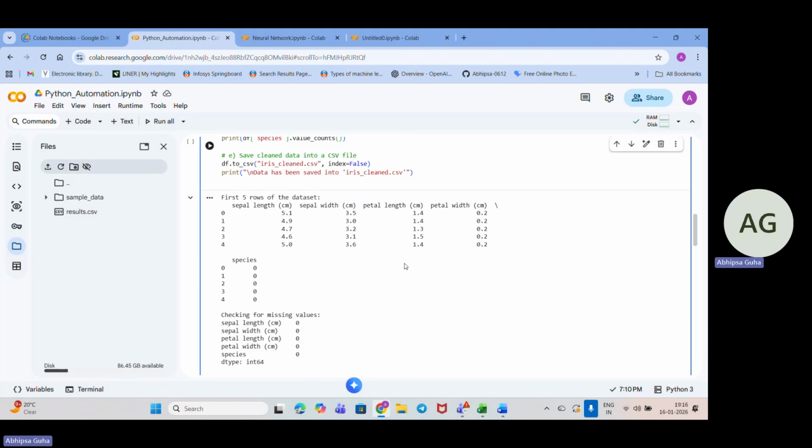df.to_csv iris_clean actually saves the table as a CSV file like in Excel, and index=False because, as you know, I don't want to save the row numbers. That's why I am omitting it. So we've automatically saved our clean table so that we can view it later. Let me just run it.